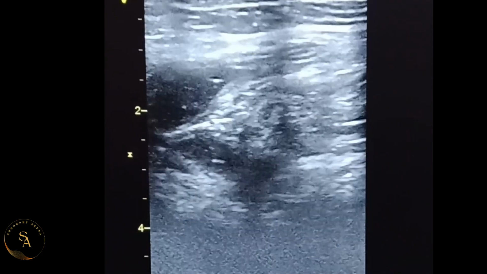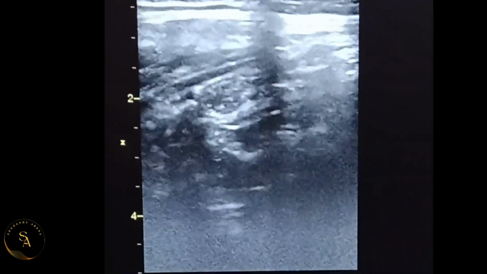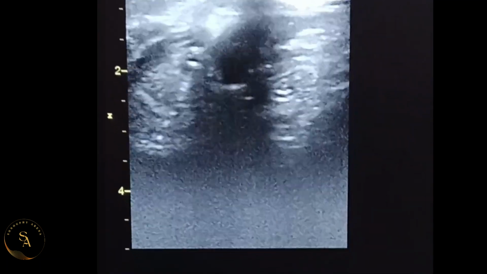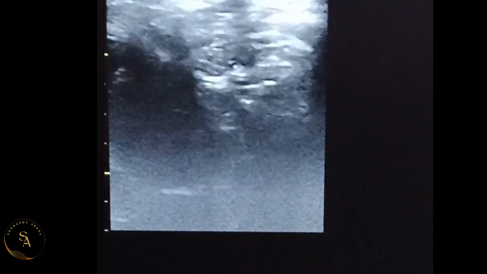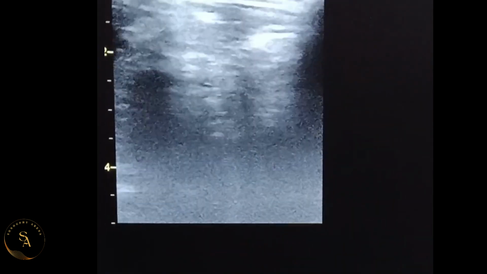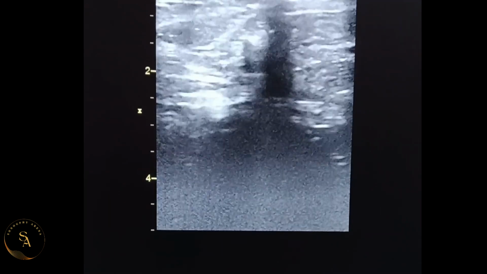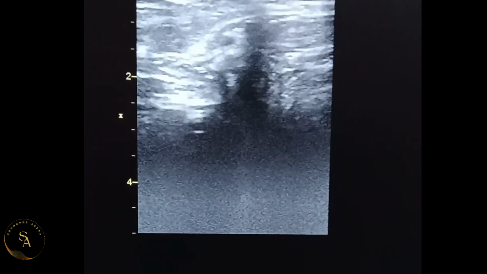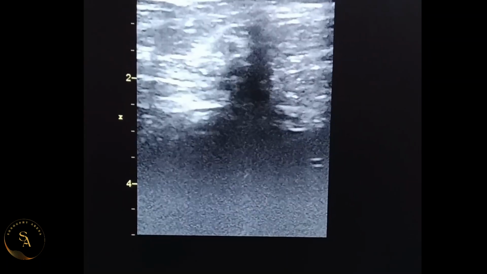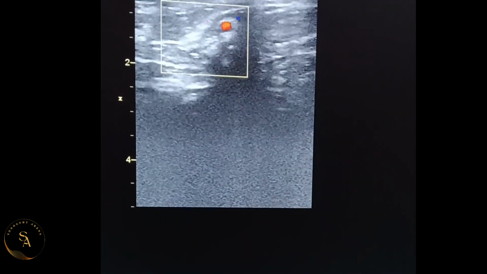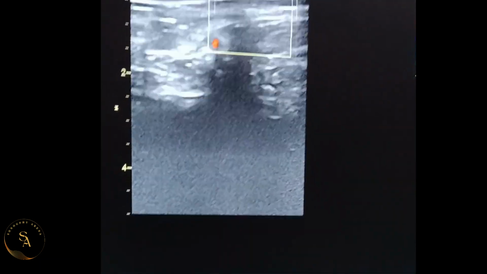Another important feature is the diameter of the hernia neck. In a direct inguinal hernia, the diameter of the hernia neck usually appears wider compared to the indirect inguinal hernia. Just like you can see from this video, the diameter of this hernia neck is wider compared to the indirect inguinal hernia that we have seen.